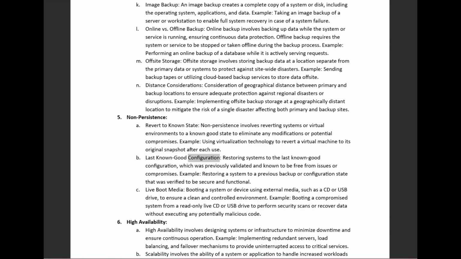Last known good configuration, restoring systems to the last known good configuration, which was previously validated and known to be free from issues or compromises. Example, restoring a system to a previous backup or configuration state that was verified to be secure and functional.